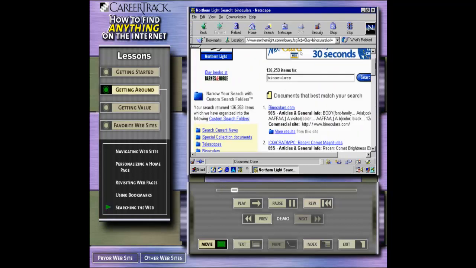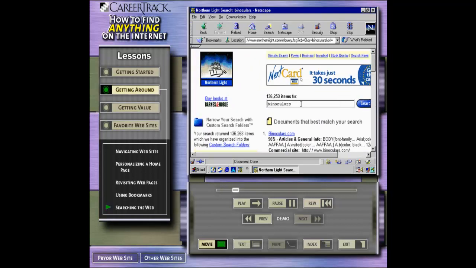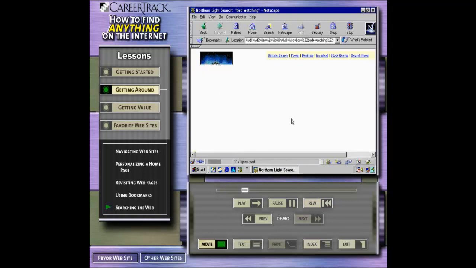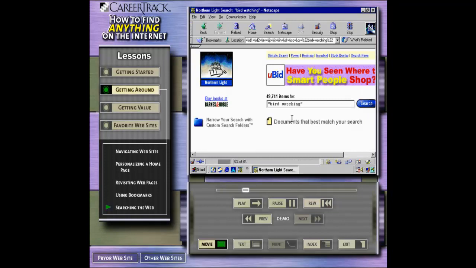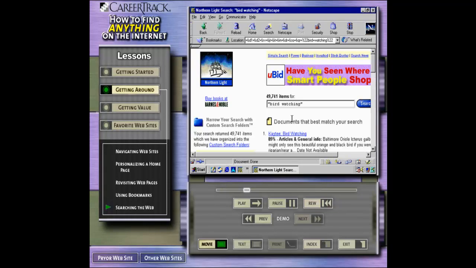Let's try it another way. We select the text in the search box and replace it with bird watching. Then we start the search. This time we get even more sites. Part of the problem is that when we type two or more words like this, search engines look for websites that contain any one of these words. If we put the words in double quotation marks, search engines will look for them as a whole phrase. Well, that's a little better, but there are still way too many sites to look through. Now we'll show you how to narrow down your search to make it a lot more manageable.